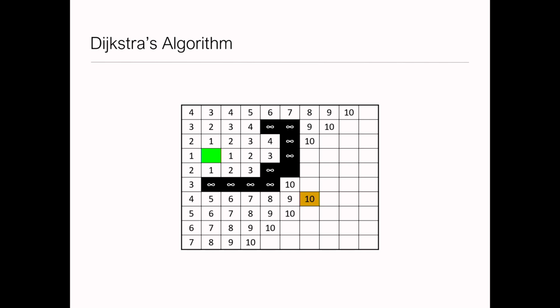Once you get the 10, you can either stop if this is all that you care about. If you want to work out the path, you just start at the 10 and you go backwards until you get to the goal. So 10 to the 9 to the 8 to the 7, back to the start location there. Here there's only one unique smallest cost path, and it's guaranteed to be the smallest cost path.